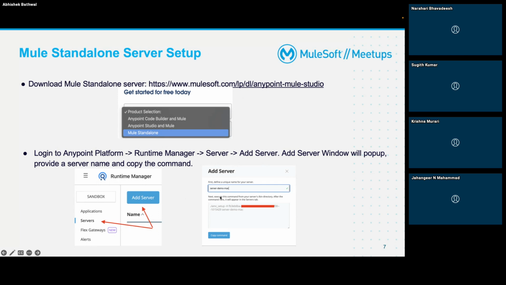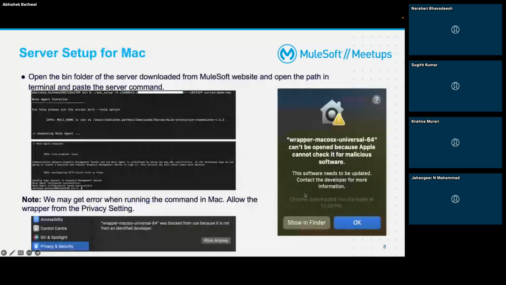In that, a dialog box will pop up where you can give the name of the server, whatever you want to configure. You will get a command. You need to use that command and put it in your command prompt or terminal, where you have opened your bin folder. For Mac, the command which we are getting, we are directly putting that up, like you can see over here. Once that is done, you will see a message saying that the configuration has been saved successfully.